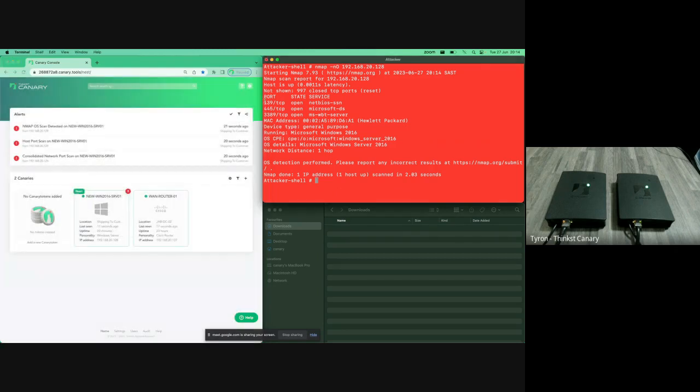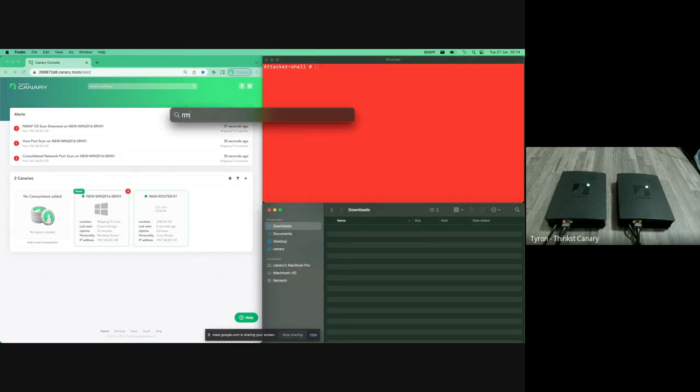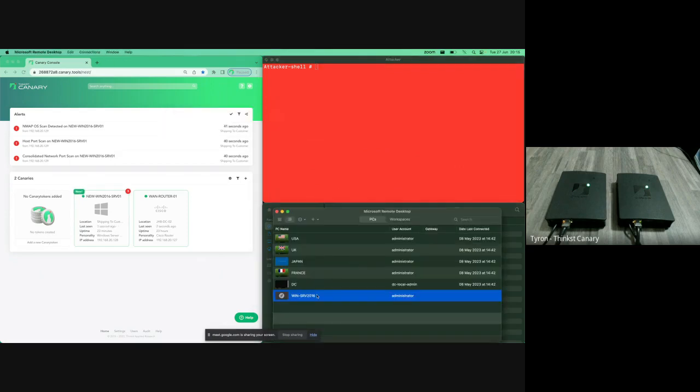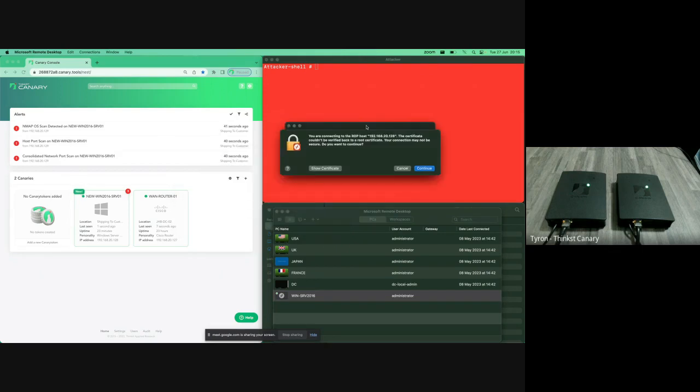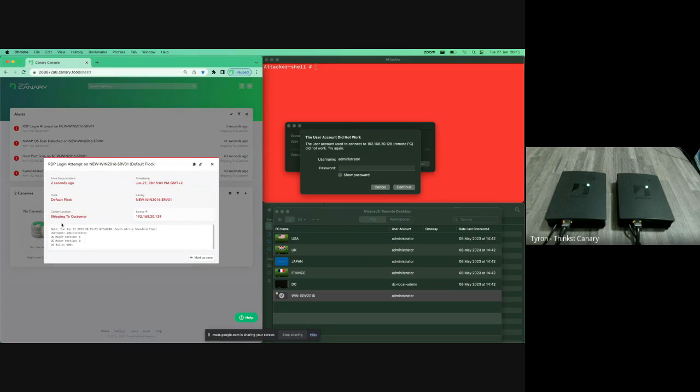Okay, then again, from the attacker's perspective, we're seeing services you would expect on a Windows machine: SMB share, RDP server, MAC address, Hewlett Packard, OS fingerprint, Windows Server 2016. Let's try to interact with a service we haven't yet. So I'm just going to go with remote desktop. And as soon as we attempt to authenticate, we get our alert again. The source IP tried to RDP to the canary using the administrator username.